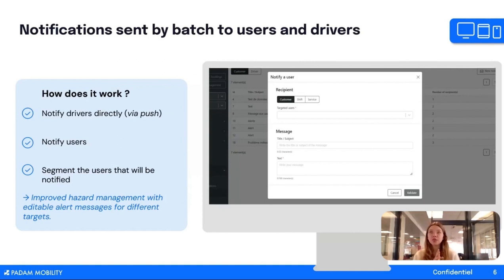I hope you can see it from my screen here on the screenshot, but if not, don't worry, because when we're going to the demo at the end of this presentation, I will show you how you can segment your users. Here, why it's interesting and why we thought about this feature is that we want to improve your hazard management without you having to change and switch tools. And so you have everything that you need directly on your management interface, and you can reach your different targets.